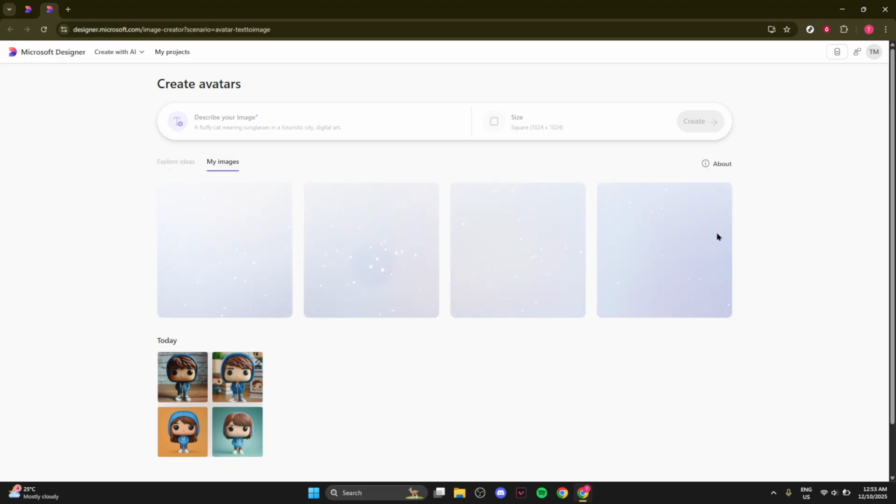As the AI generates your image, you'll have the chance to edit and tweak it to fit your vision. Adjust colors, modify shapes, or apply filters to match the theme you're aiming for. This level of customization ensures your design is truly one of a kind.